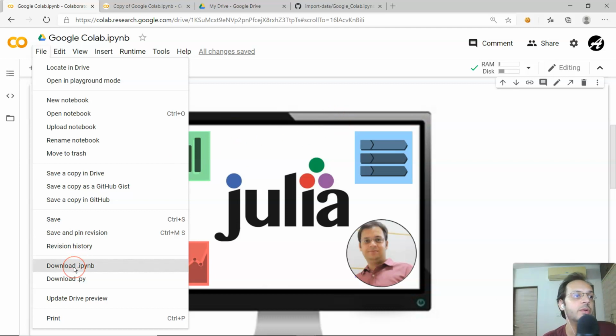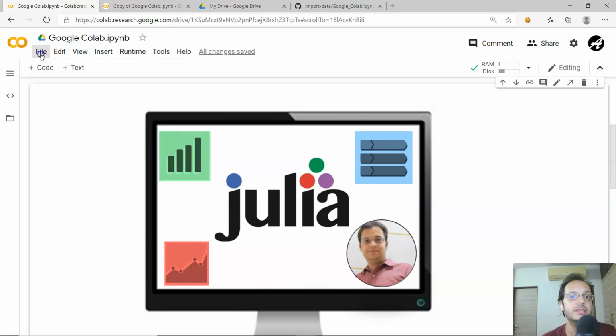You can even download this particular file to your local machine as a .py file also. You can do it as an .ipynb notebook file also. So there are a number of ways you can do it. Now, this is about saving your work in a number of different places. Apart from that, we want to share with other people, with your friends.